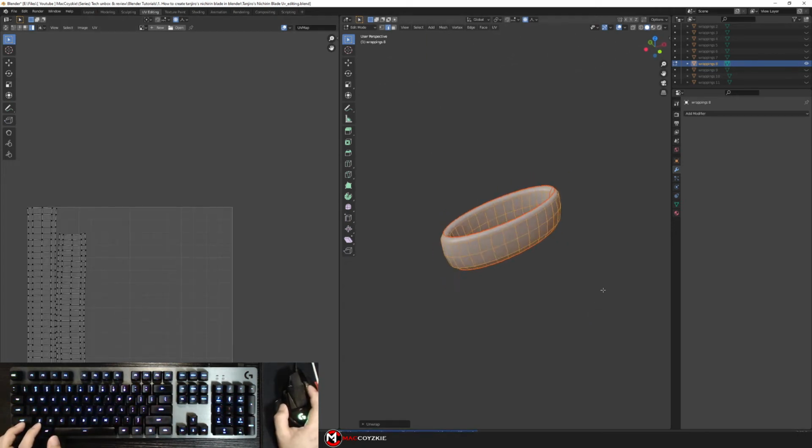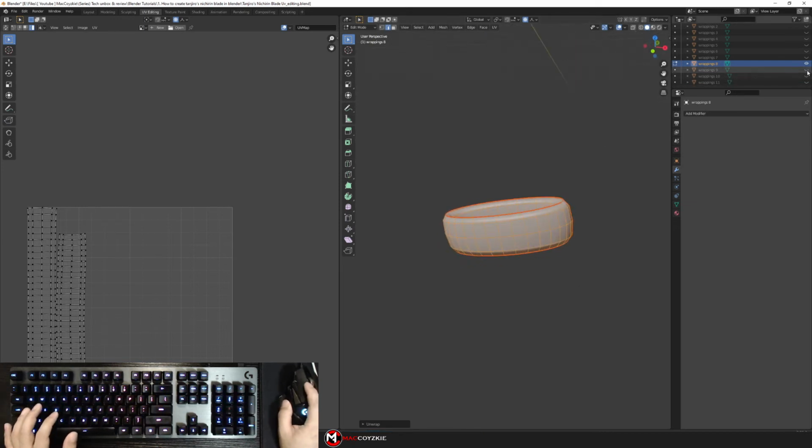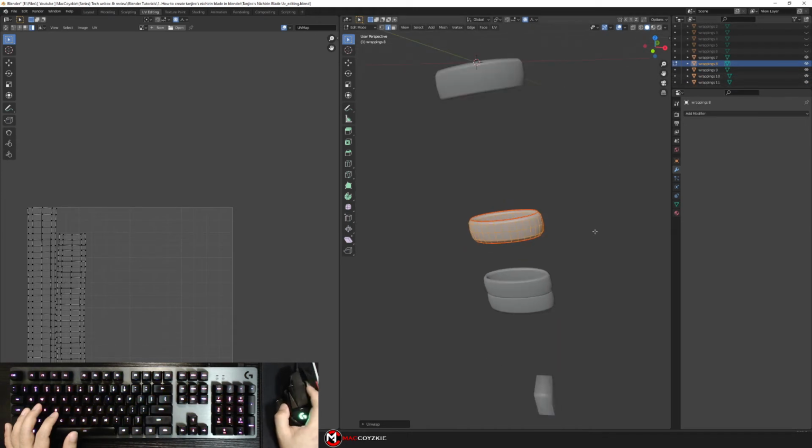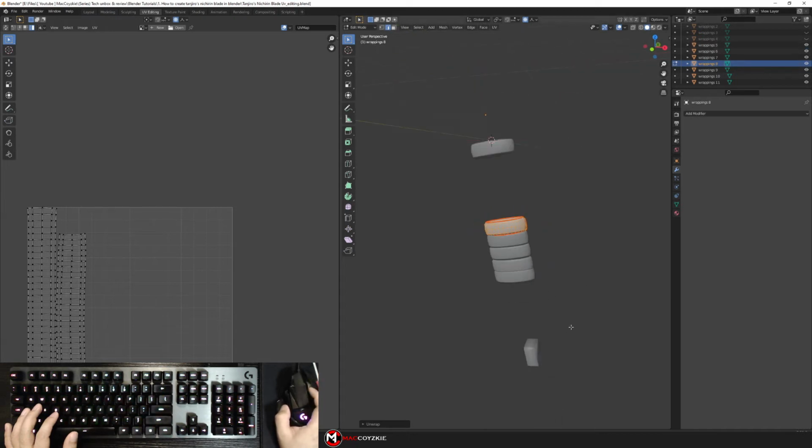Not bad. Okay, we're going to do the same pattern for all of these remaining wrappings, because these are all the same shape. Not for this one though. For all of these parts over here.